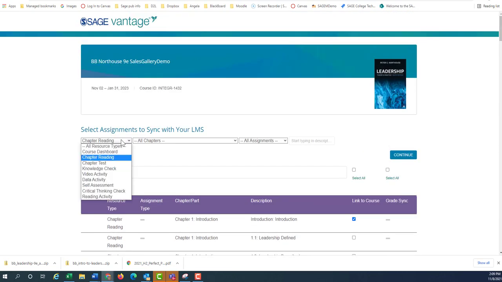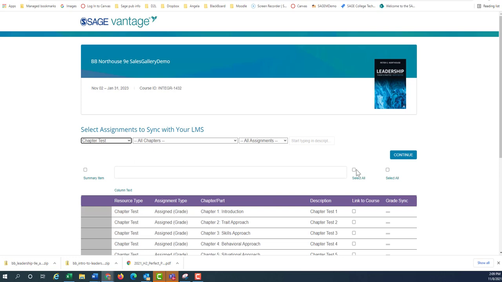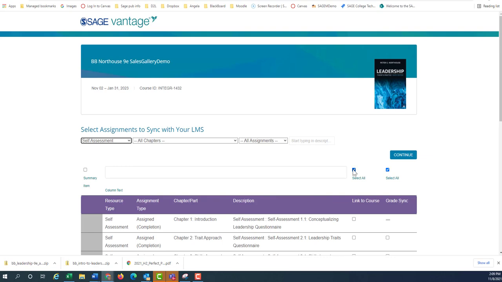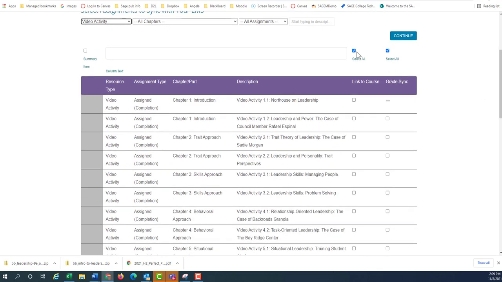So now we're going to go from the readings. I'm going to go to the chapter test, and I'm going to select all. And then we're going back to self-assessments. They have those here. So I'm going to select all, and then also let's go to some video activities. And just for the sake of training, I'm going to go ahead and click all of these. So now I'm going to hit continue.